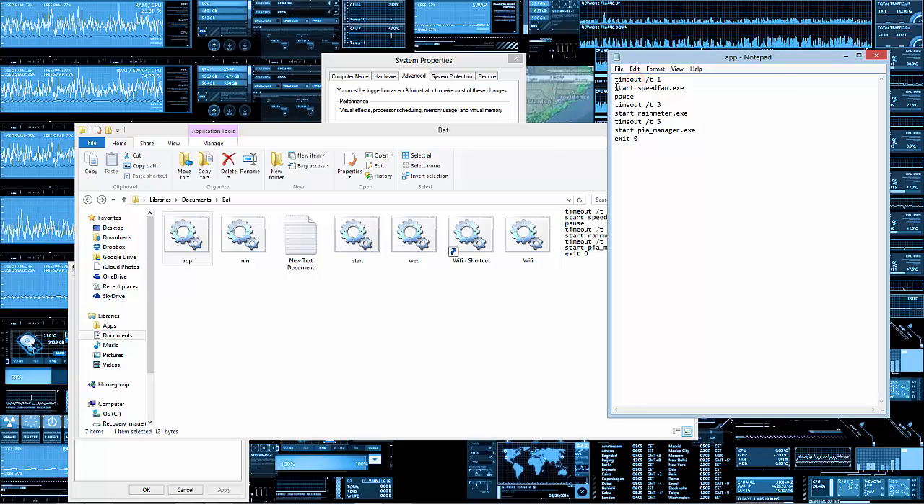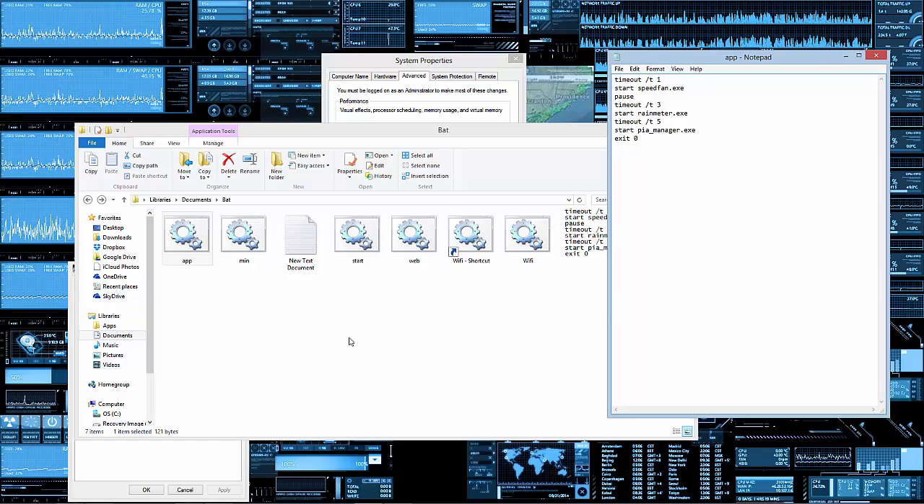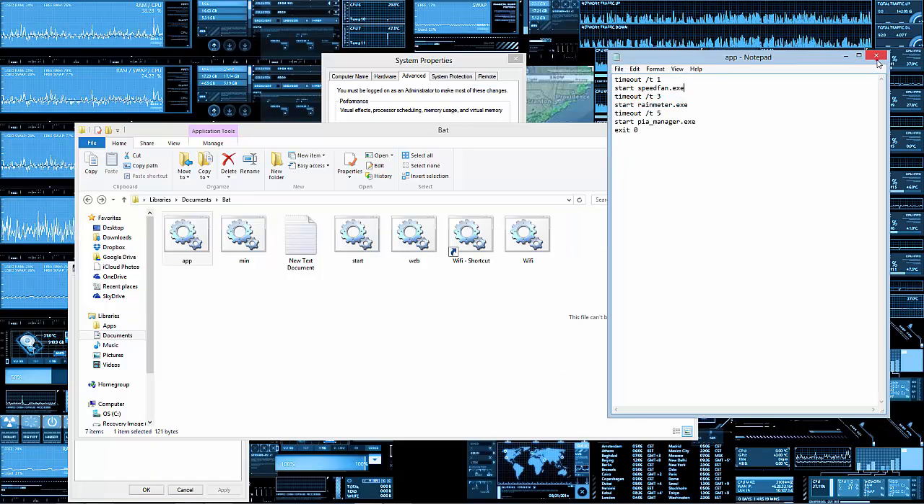And basically what's happening is it says start, and you put in the actual file name. So say for example, this speedfan.exe, and if it can't find that within that, then it'll basically say that error. So anyways, let's clear that, and let's talk about the web.